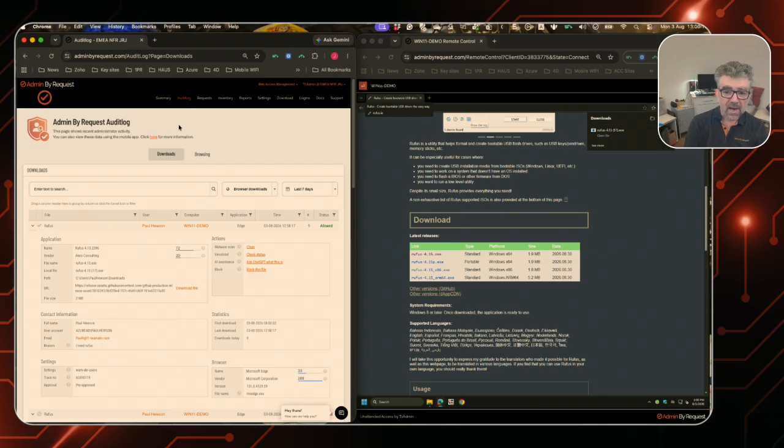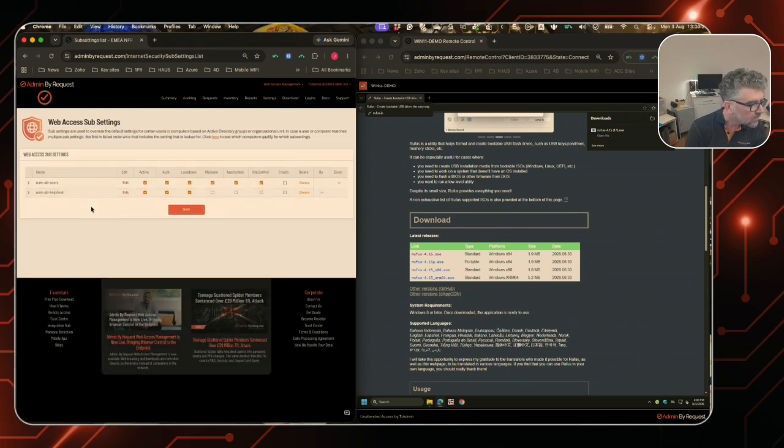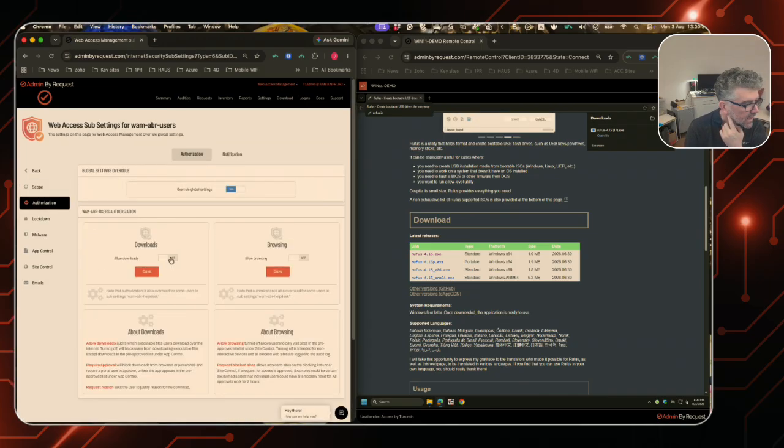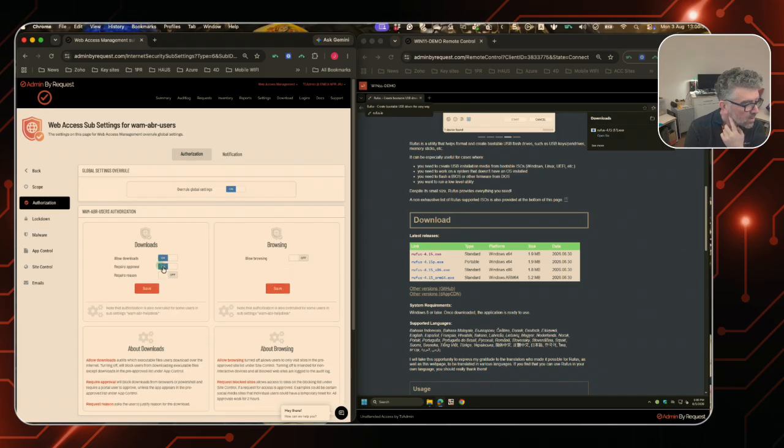which is browsing with an approved browser and with approval turned on. So let's go and turn that on then. So back to the subsetting. Go to here, and where we turned off allow downloads, that's now going to be turned on. I'm going to put approval on, like so, and I'm going to allow browsing, and I'm going to allow the blocked sites to be requested.